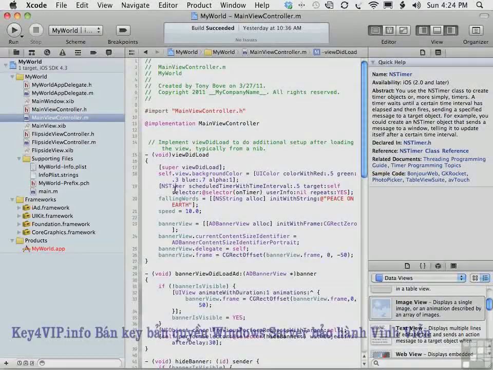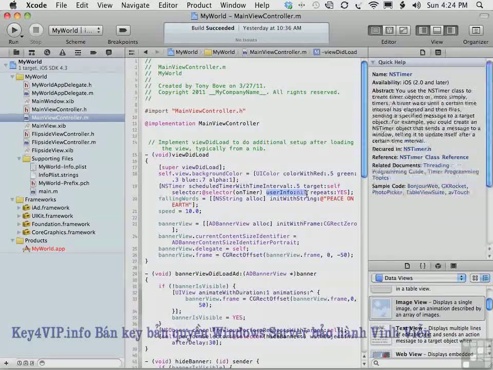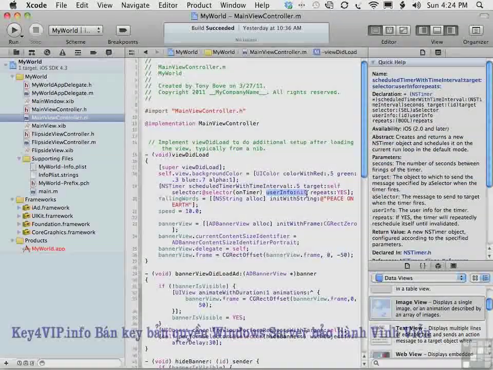Our user info is nil, and that really means that we have no user info for the timer. Repeats is set to yes. That's because we want it to repeat as an animation loop. Now you specify whether a timer is repeating or non-repeating when you create one. A non-repeating timer fires once and then invalidates itself automatically, therefore preventing the timer from firing again.